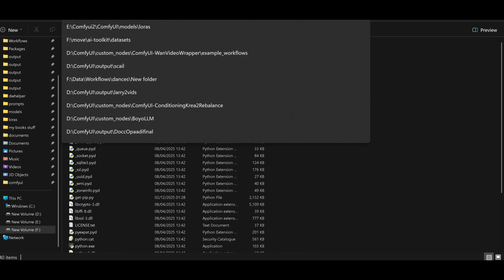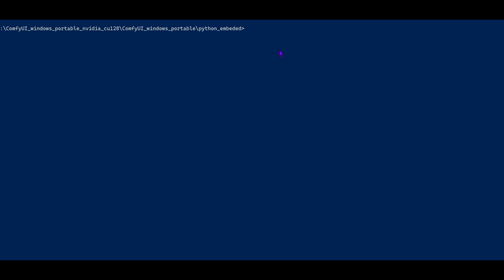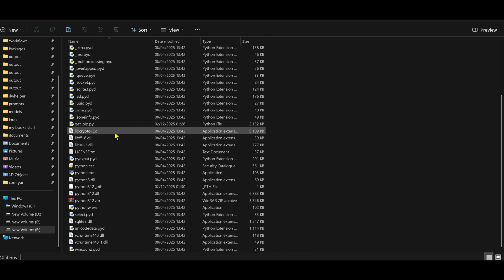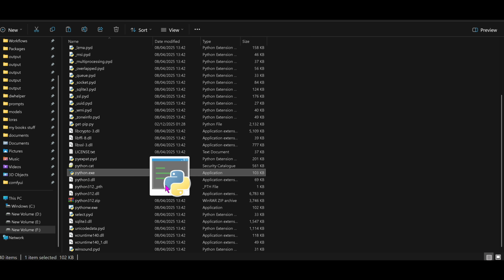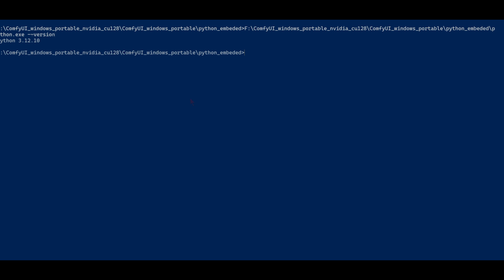Type cmd in the address bar to bring up a command window. Once the command window is open, we need to drag a file in the folder I navigated to, which was Python embedded, and drag the Python exe file to the window as shown. We then type --version. This gives us our Python version. We need to match this to the wheel.